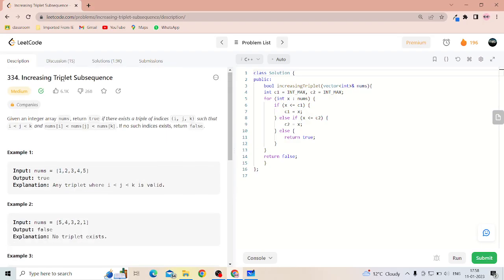The problem name is Increasing Triplet Subsequence. The question is: given an integer array nums, return true if there exists a triple of indices i, j, k such that i is less than j and j is less than k, and nums[i] is less than nums[j] and nums[j] is less than nums[k]. If no such indices exist, return false.